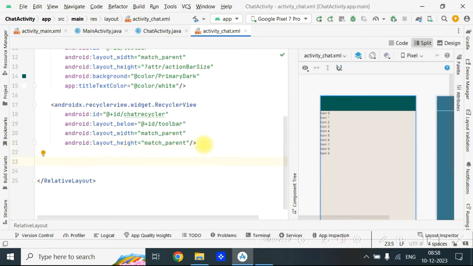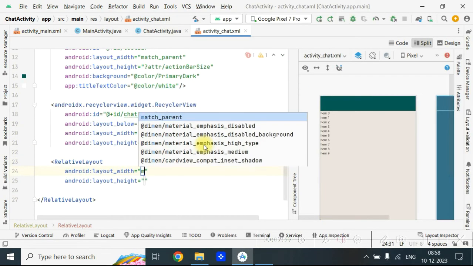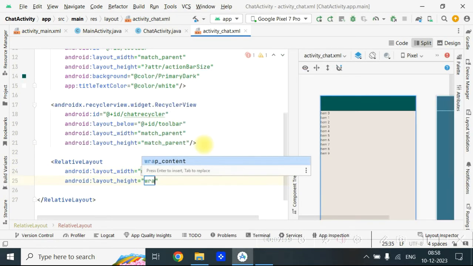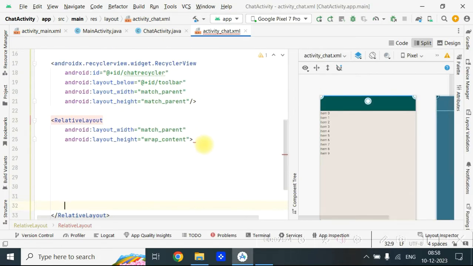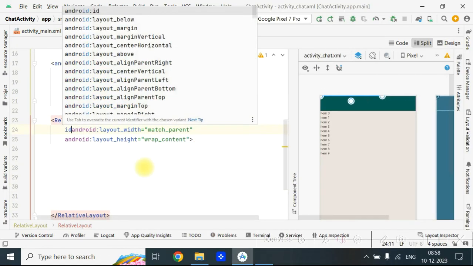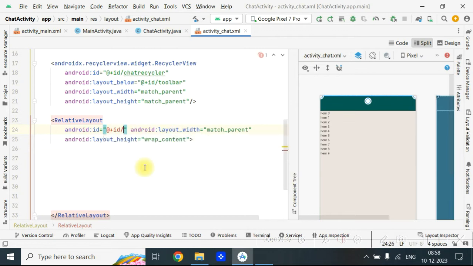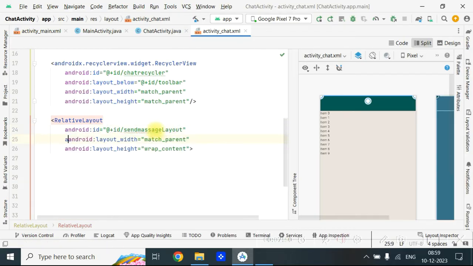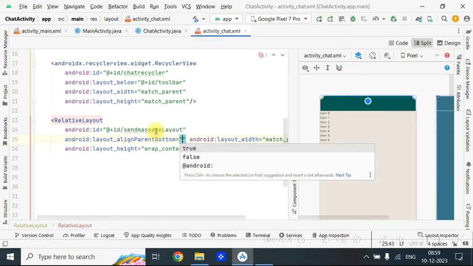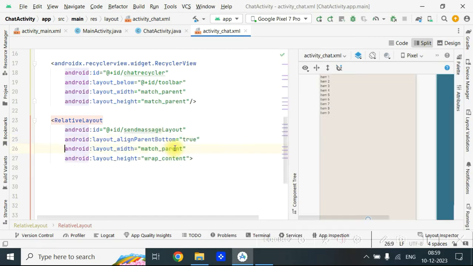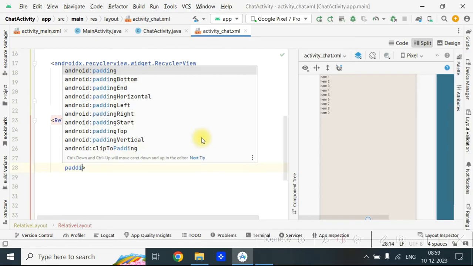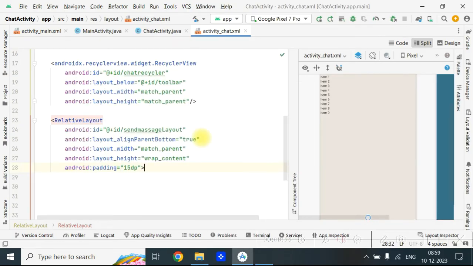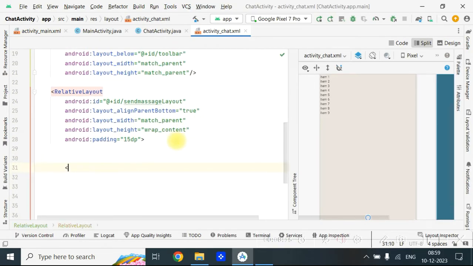Now below that recycler view, we have to create our edit text box. So first we will create a relative layout. Relative layout, width is match parent, height is wrap content, close it here. The ID for the relative layout we'll define as ID slash send message layout. And we will set align parent bottom equal to true, so that the layout is aligned at the bottom of the parent. Now padding for this relative layout I can define as 15 dp.